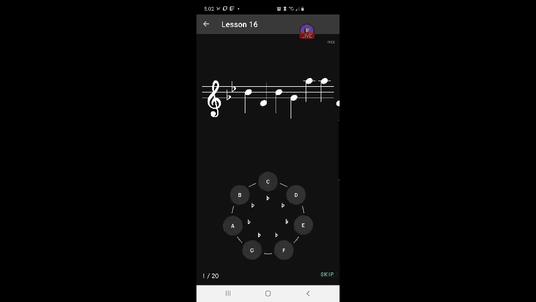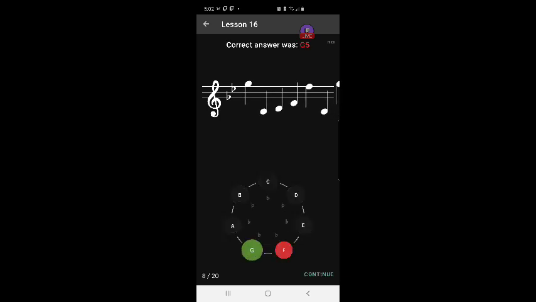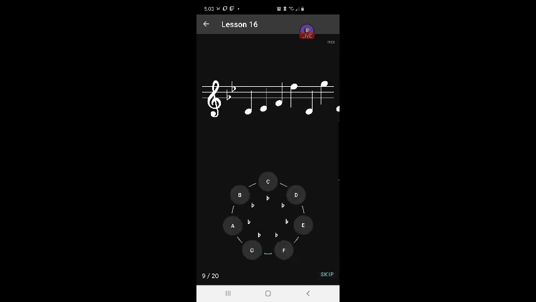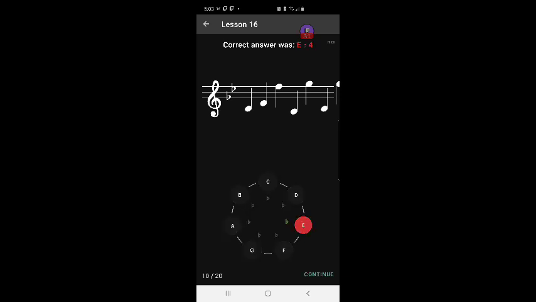Let's start. Okay, B and E are the flats, and that's a D. That's a G. That's a D. That's a B flat. Shoot. Continue. G, F. Oh, sorry. Not doing so hot. My attention seems to be not where it needs to be. Okay, continue. That's a D. E flat. Forgot about the flat. Okay, continue.